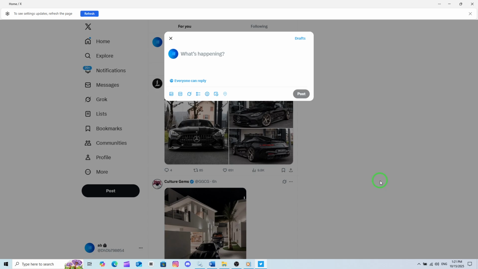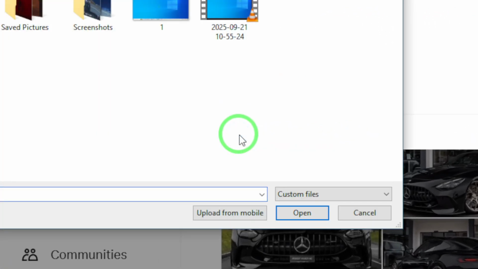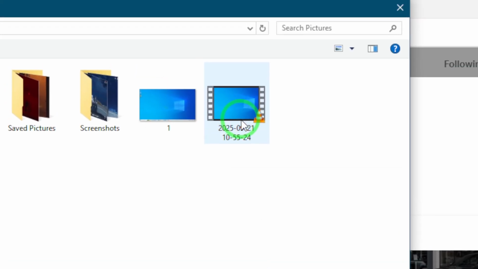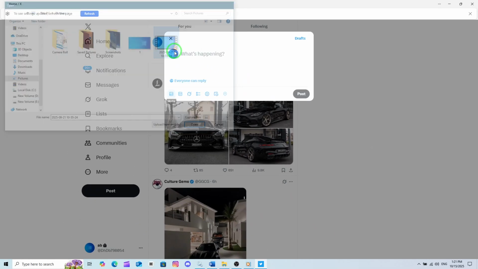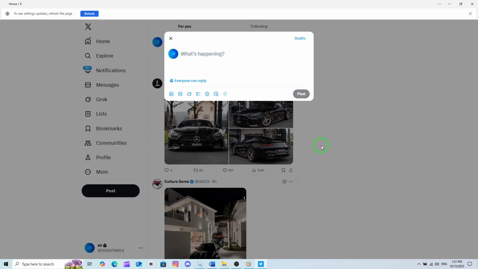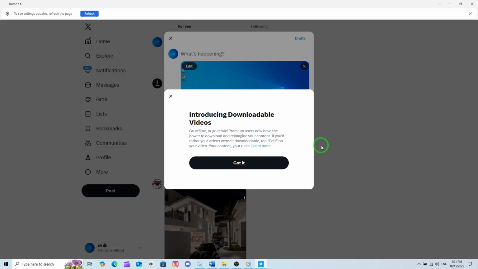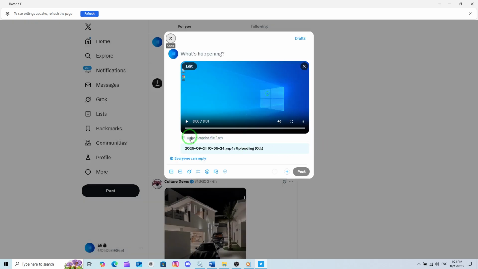Next, look for the Gallery button. This is your gateway to adding media to your post. Click that button and a File Explorer window will appear on your screen. Now simply browse your computer for the video file you want to share. It can be any video stored locally on your device. Once you've found it, click on the file to select it. Then press Open. Your chosen video will now appear in the post preview.